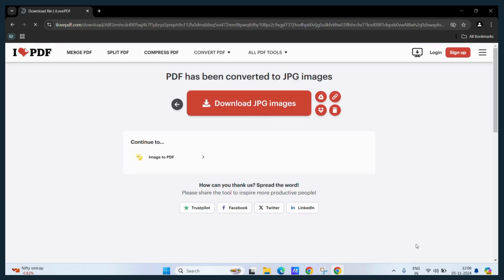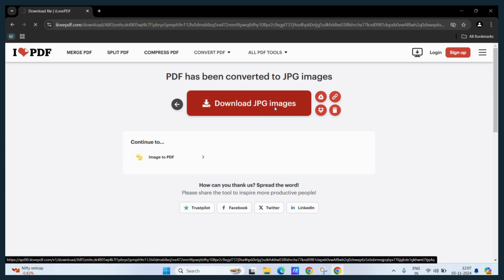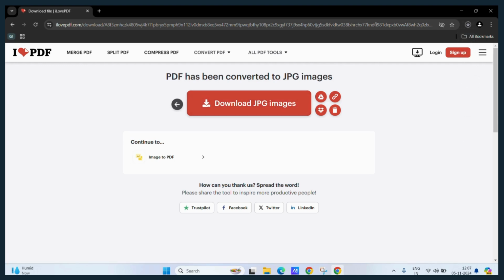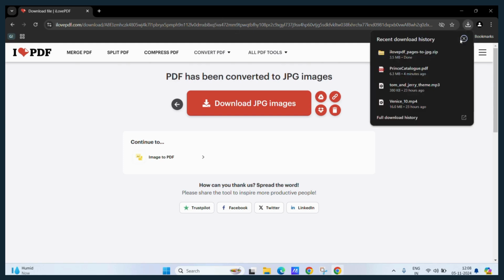Let's wait for it to convert, and now the button appears to download the JPEG images. Simply click on the button and the download will soon get started. Now allow it to download the particular files. Now once the file is downloaded, you can simply check it.